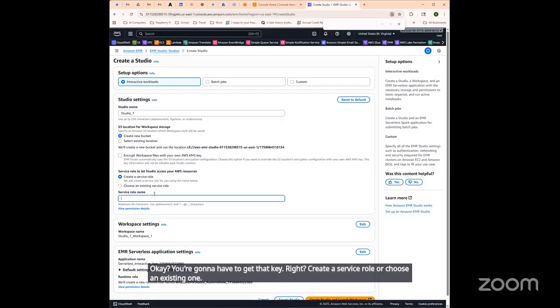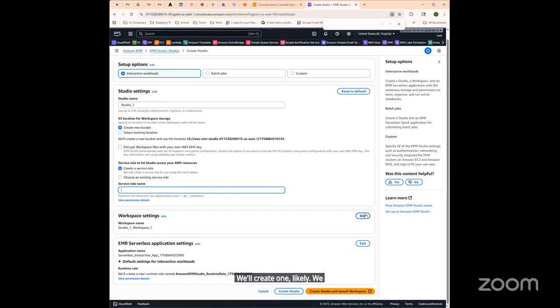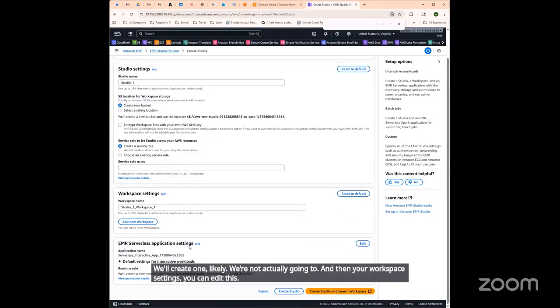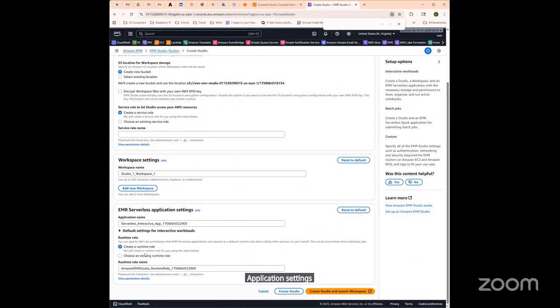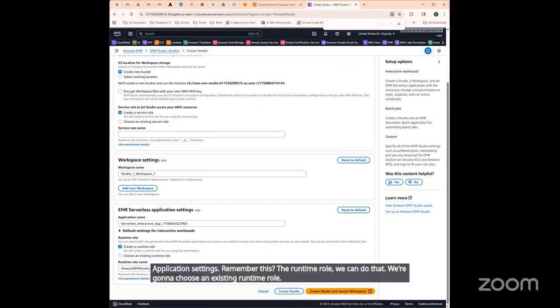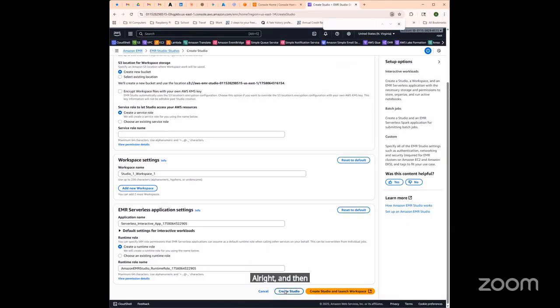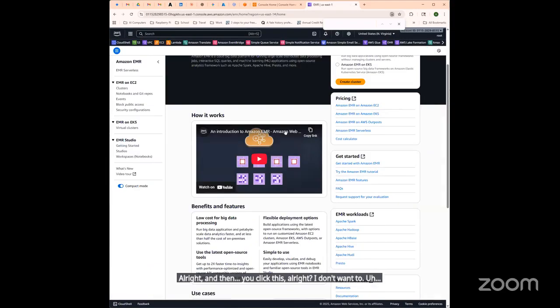We'll create one likely. We're not actually going to. And then your workspace settings, you can edit this. Application settings, remember this, the runtime role, we can do that. We're choosing existing runtime role. And then you click this. I don't want to, because the costs are adding up.